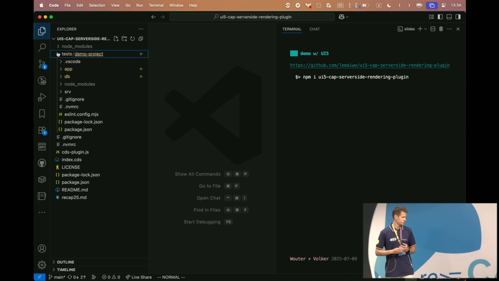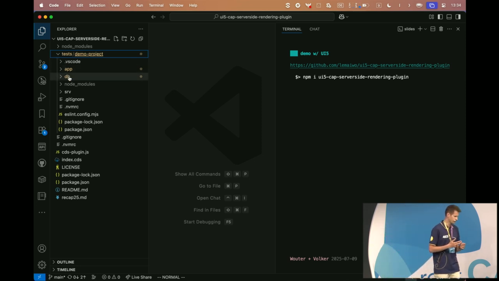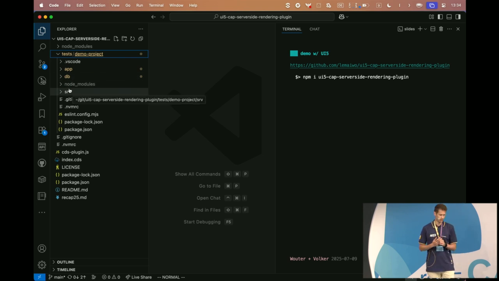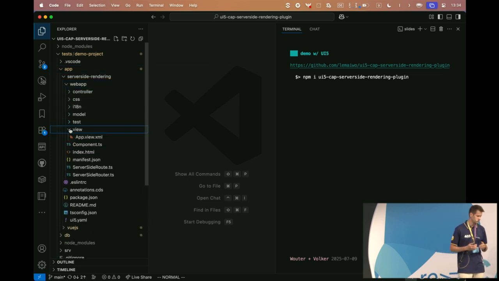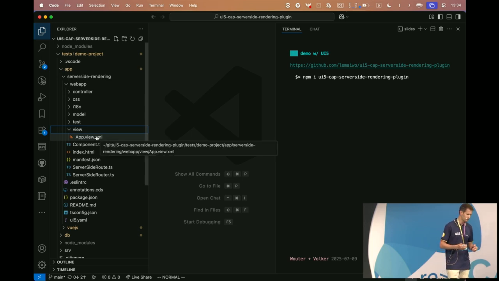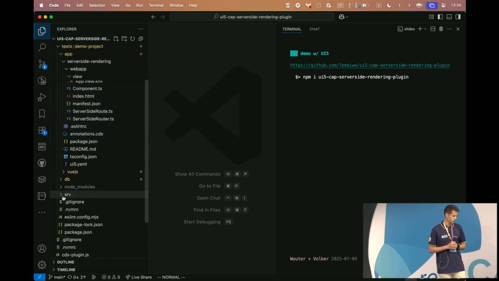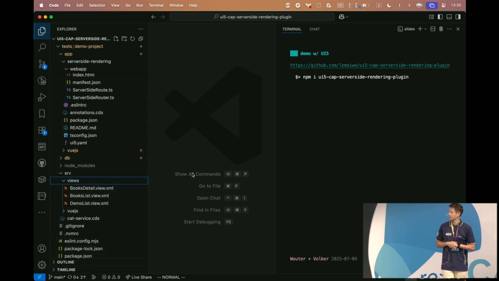So what you see in this sample is a typical CAP application, with an app folder, DB folder, and service folder. Let's start with the app folder. In the app folder we have a webapp folder, and in the views there are no views besides the root view, just an app view. I will not show much more behind the scenes, that will come later on. But the views, we store them inside the server. So in the CAP server, we have a folder of views, and in that we have our views.